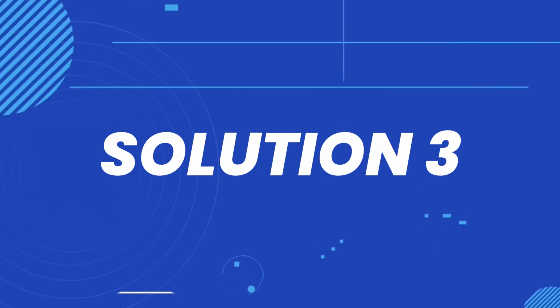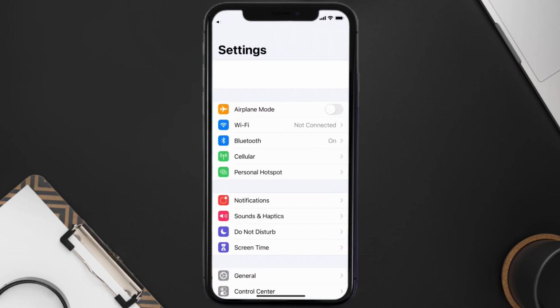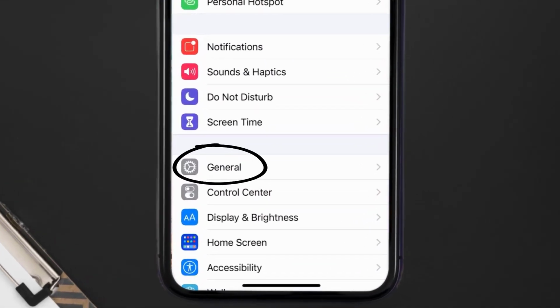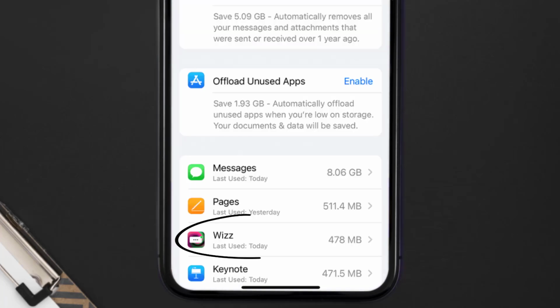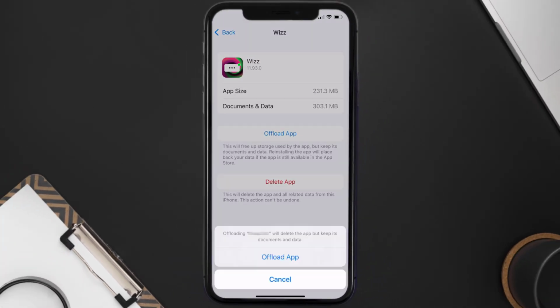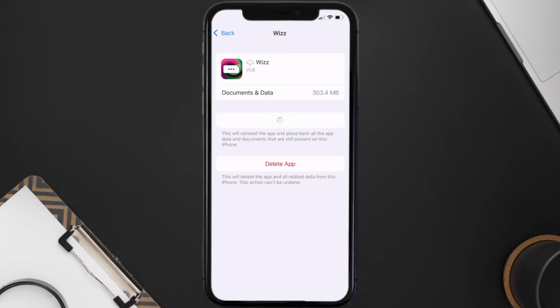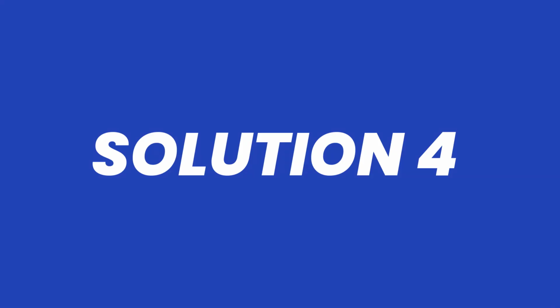But if it doesn't, then you need to clear app cache. Go to your device settings and then scroll all the way down to General and tap on it. Then tap on iPhone storage. From here, search for the Wizz mobile app and then tap on it. Once you're on this screen, you need to tap on Offload app. Tap again to confirm. It'll take a bit for processing, and then a Reinstall button will show up. Simply tap on it to reinstall the app. This should fix the Wizz mobile app loading issue.